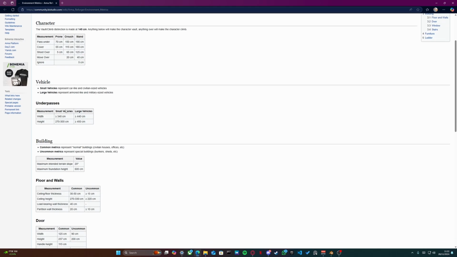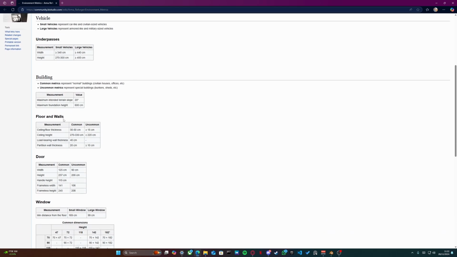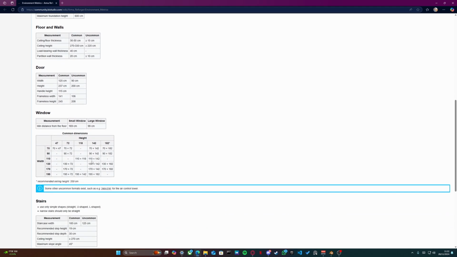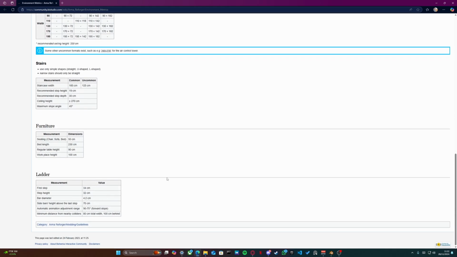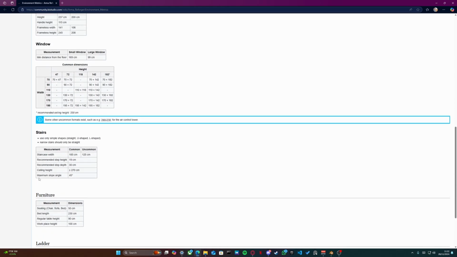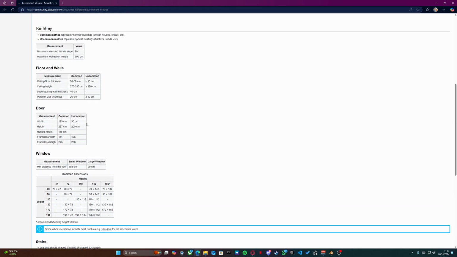So you can see here that we've got the height, we've got the width, the height that the underpasses need to be. Yeah, we've got buildings, floors and walls, doors, windows, stairs, furniture, ladders, and that's all we've got. But just working from this, it can give you a very nice, realistic feel to your stuff. Instead of guessing the sizes of things, you can now literally measure it out.